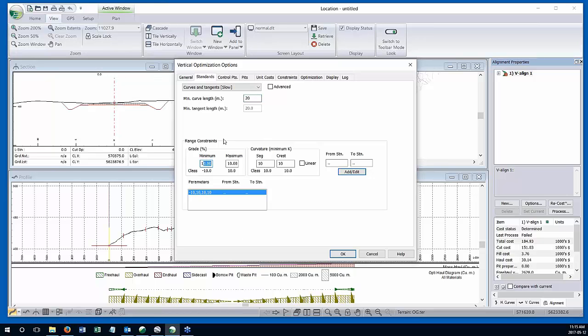Now the important stuff, grades. I'm going to put in a max grade of 12% and a K value of 20%. This is a wind farm road, so it's maybe a little higher than the everyday resource road, forest road. So I put in minimum maximum grades and K values and a type of curve.